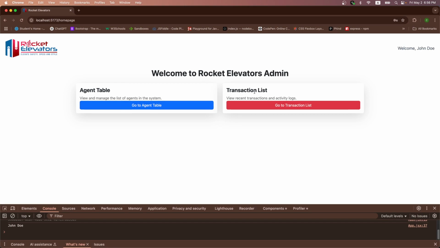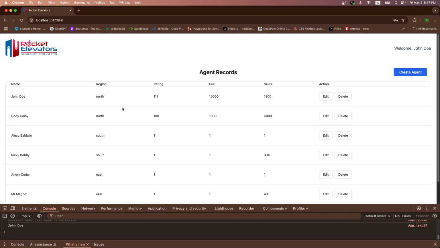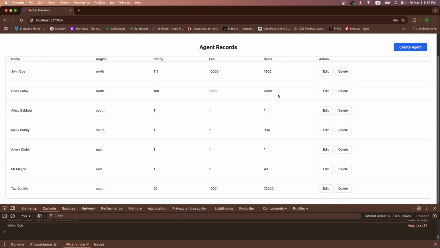So I have agent table here, transaction list here. Also, if you look up at the top right here, you can see that it does show the user's first and last name, the welcome. I'll go to the agent table first. Agent table populates with the edit, delete. I've got all the ones that are in my database right now.